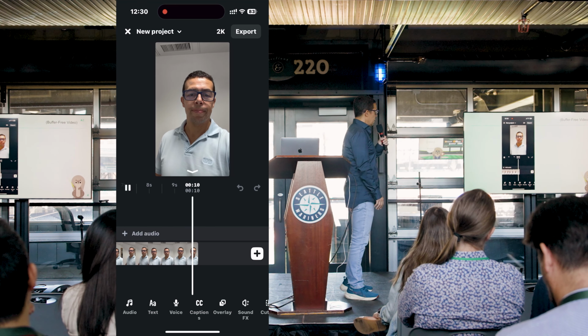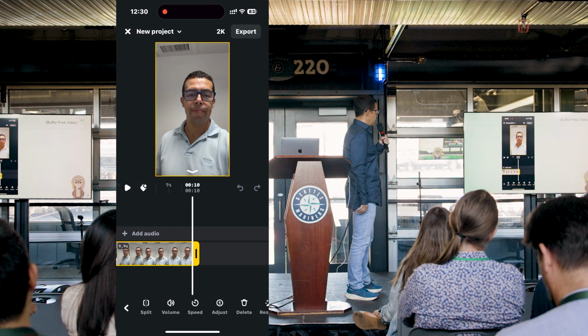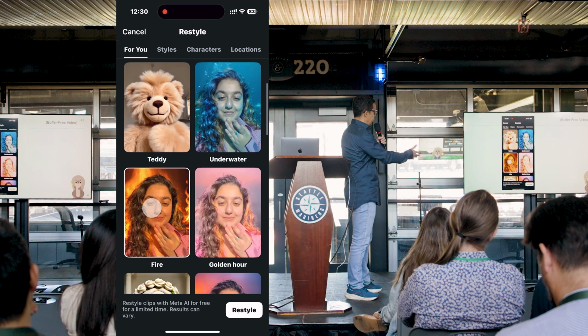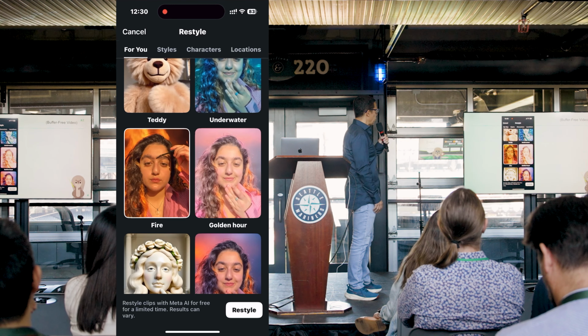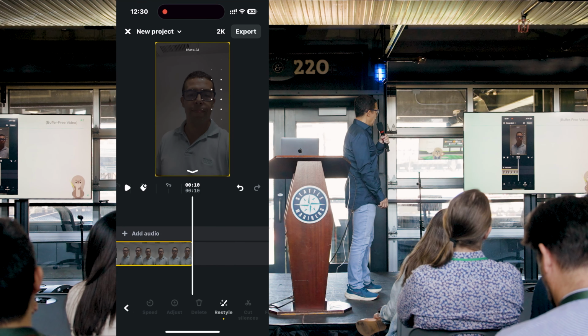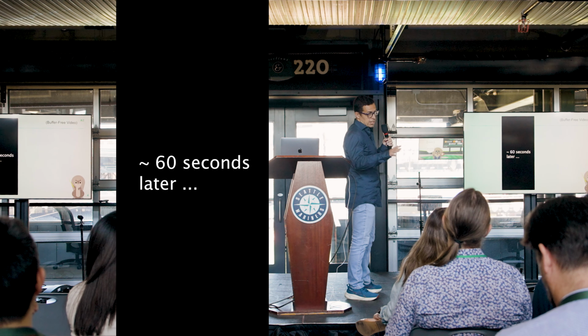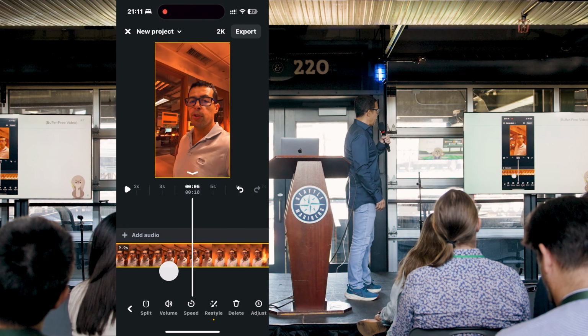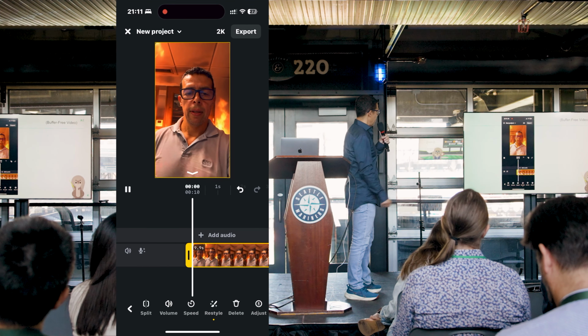Okay, that's it. Now you just need to tap on the video, select the video stylization effect, and choose what style you want to apply. So let's burn the Meta Office. And just wait 60 seconds. I edited this video, and now you have the Meta Office on flames.